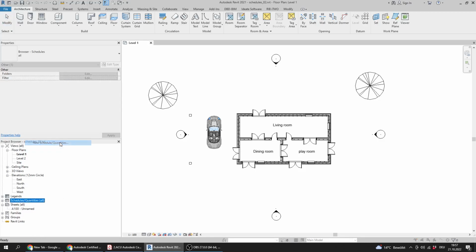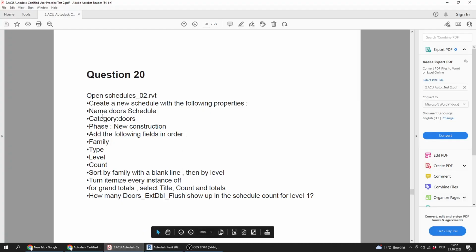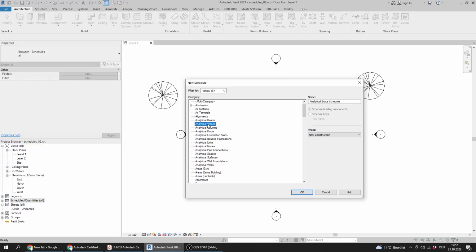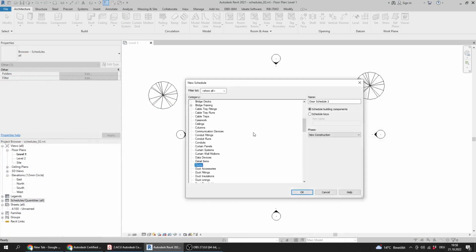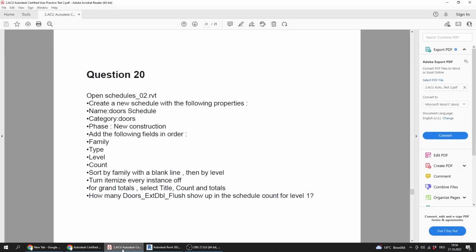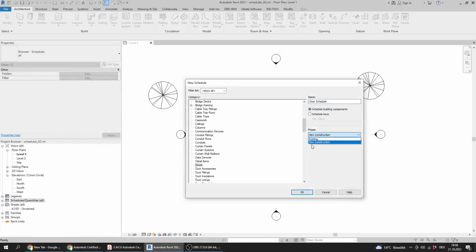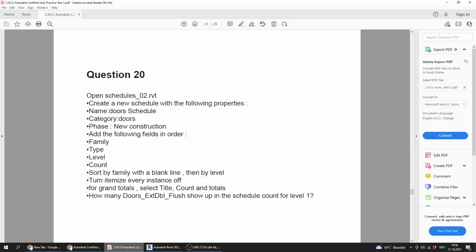I will go here and go to new schedules. I should create a new schedule, the category doors. The category is doors. And the name is doors schedule. That will not be a problem. And the phase new construction, take care also, because maybe it's given another phase. Some parts maybe are created in the existing, and some are in the new construction, so you should also bear that in mind.